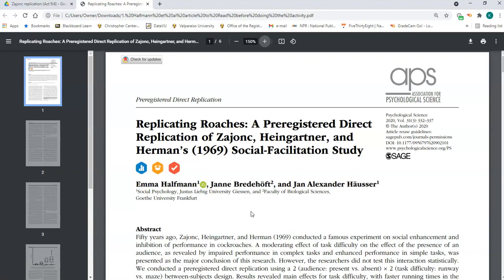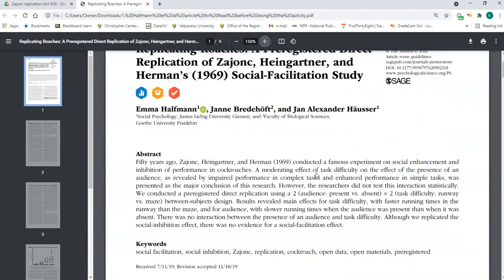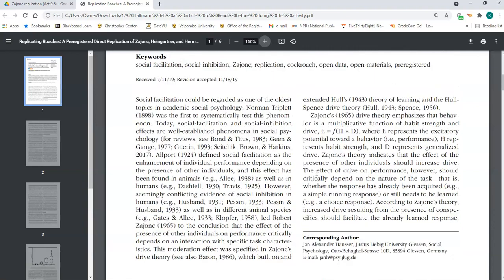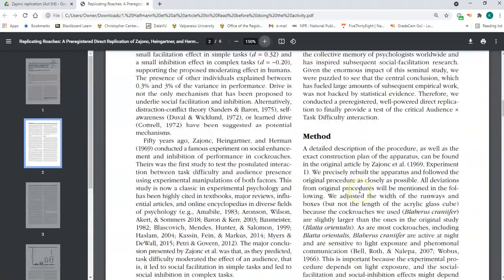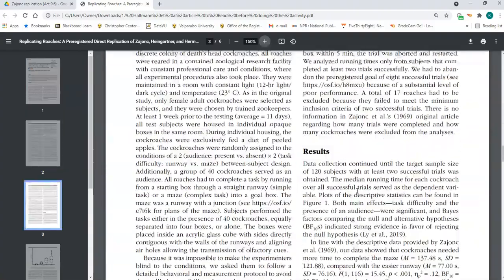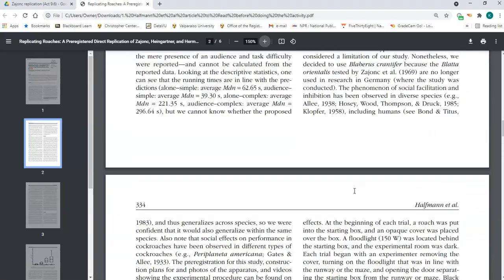This article is only 6 pages long. And I think you're going to get the most out of today's activity if you actually read parts of this. I would encourage you to read the introduction here, which is just a page and a half, and then the method section here, which is another page.